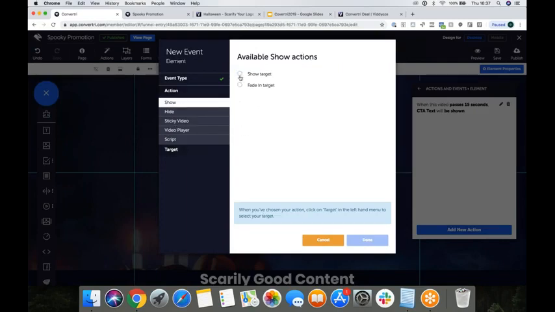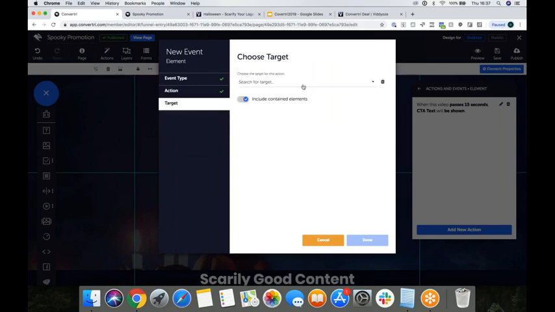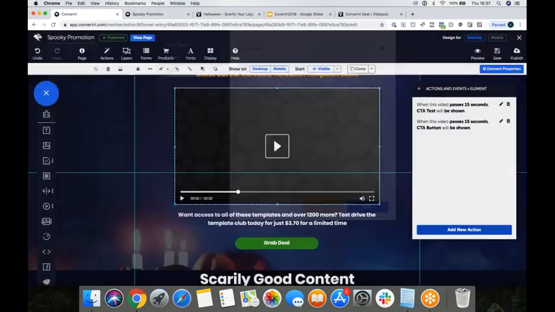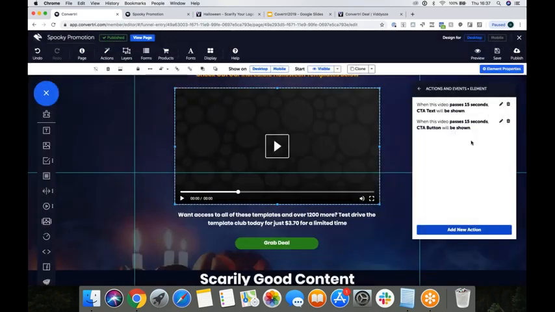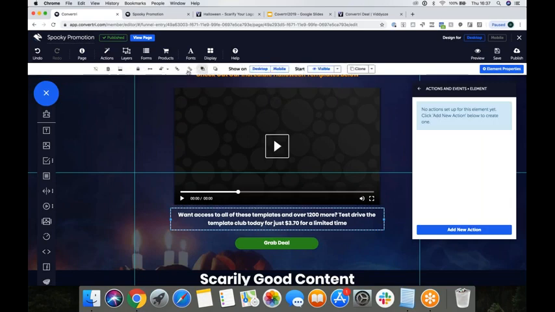Okay. There we go. Yeah, I've got that. Action. I want to show target and target. I think we've done the CTA text, CTA button. Done. So I've now put 2 actions and events in here. So all I need to do now is hide these on the page, and I just do this within our action bar up here.